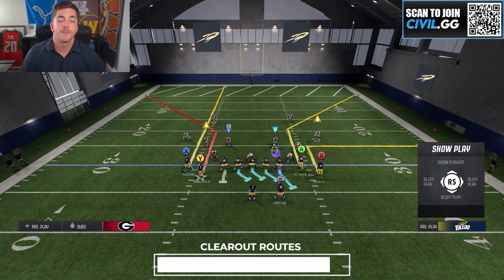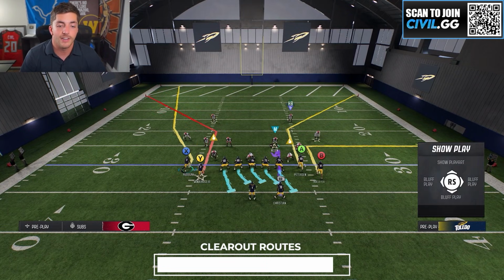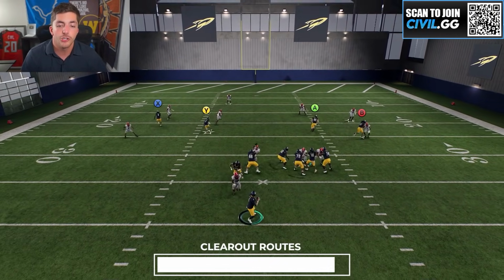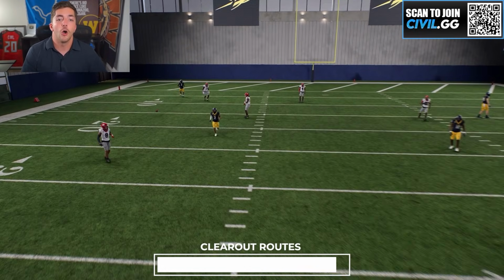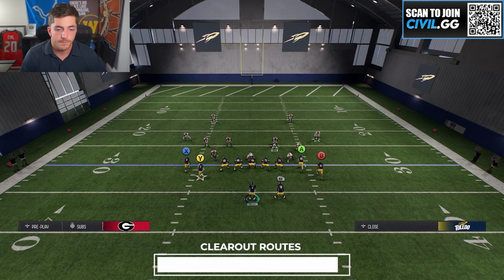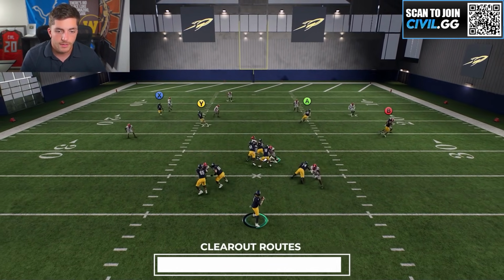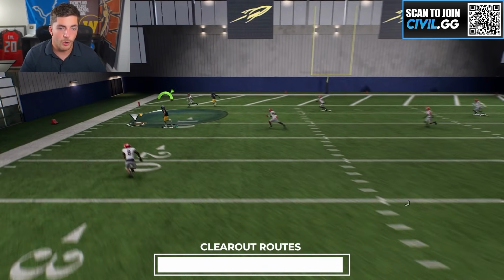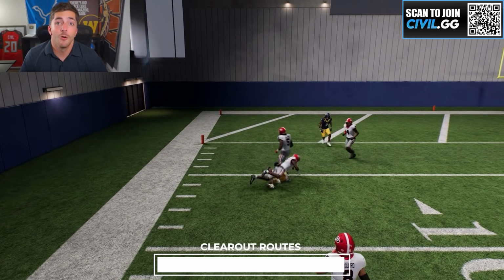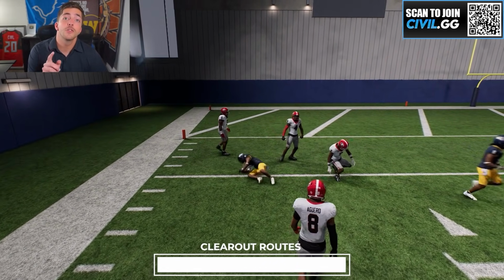What is a clear out route? It's a route that is designed to push deep zones back. It could be a streak, it could be a slot fade, anything like that, just pushing the defense deeper and getting things open. We'll show it again right here. We're going to go slot fade this time. Going to go a little bit more to the outside. Notice who's wide open. Remember, he was not open without that clear out. This is huge for attacking zone.